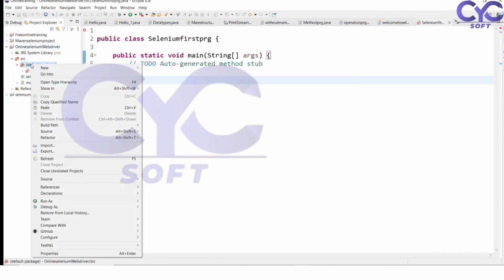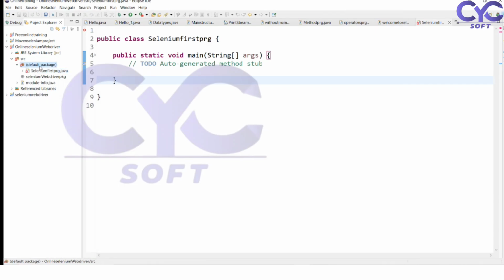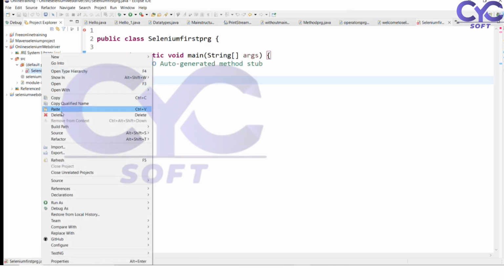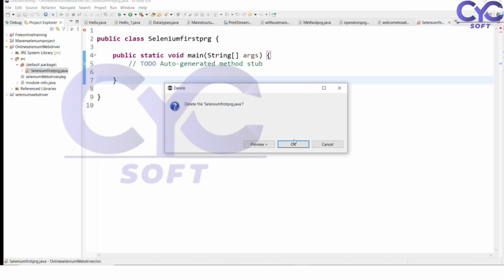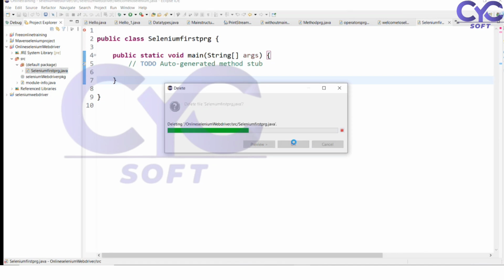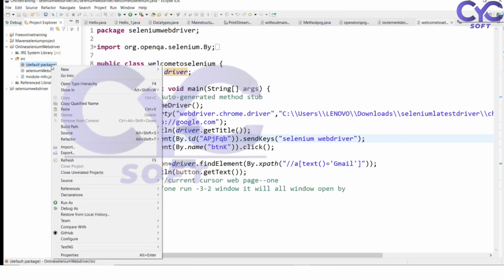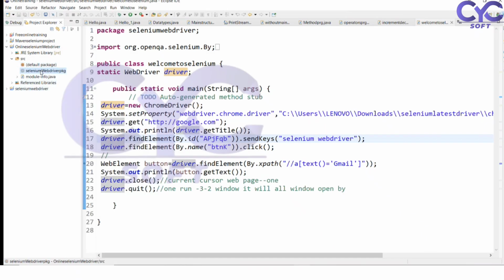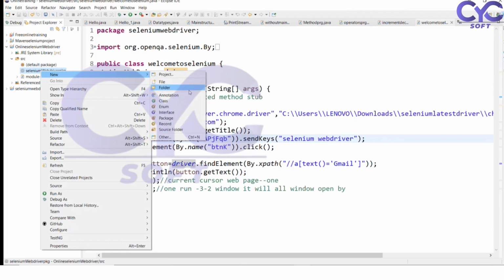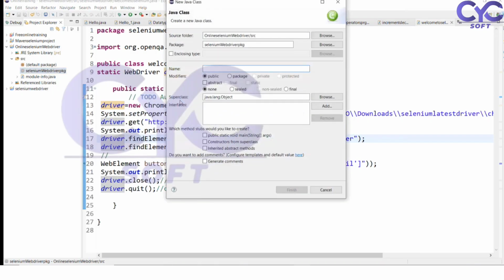Now I'm deleting this default package. You're not able to delete it. Why? Because I'm having a class in it. First I have to delete this class, and then I can delete this package. We will leave that one. First we will write a new class. We will create it, First program.